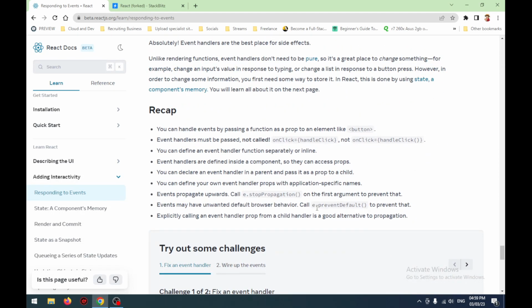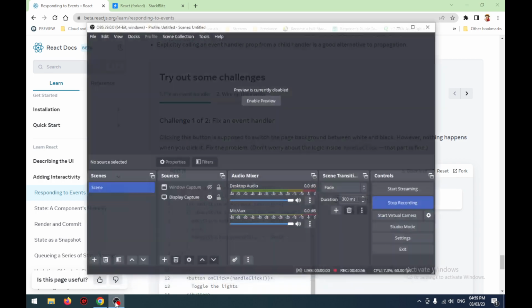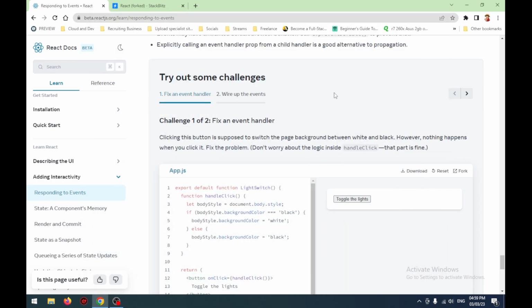All right, you can handle events by passing a function as a prop to an element like button. Try out some challenges. Oh god, here we go, the challenge. Clicking the button is supposed to switch the background between white and black. However, nothing happens when you click. Fix it. Don't worry, the logic inside the handler is fine.